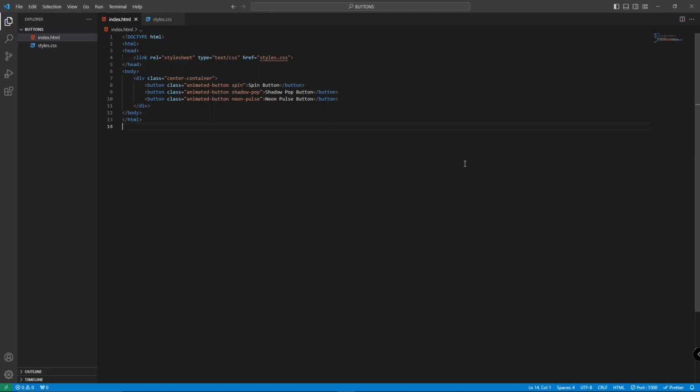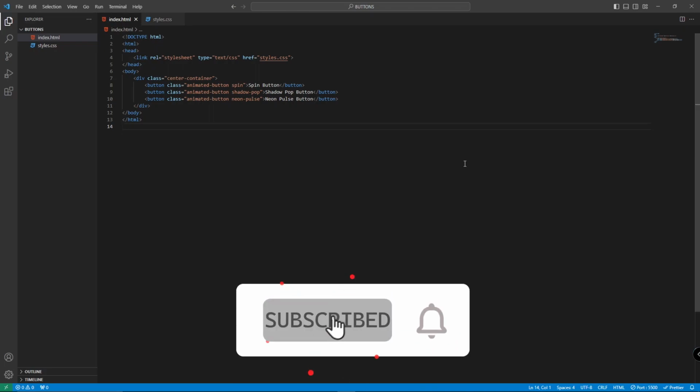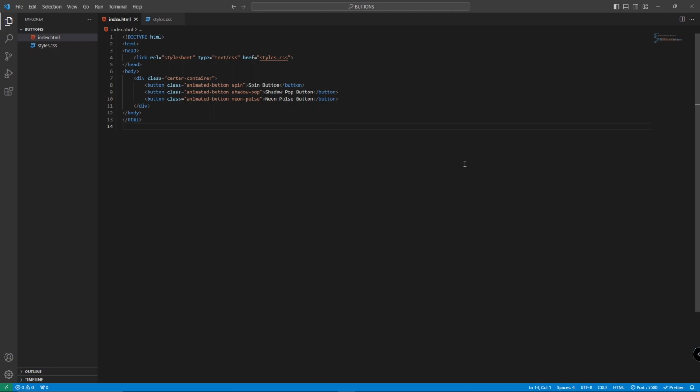In this video we are again diving into the world of CSS animations. In this video we will be exploring how to create eye-catching animated buttons for your websites. We have already created two such videos. In those two videos we have learned 6 types of animations, and in this video we are going to learn 3 more animations.